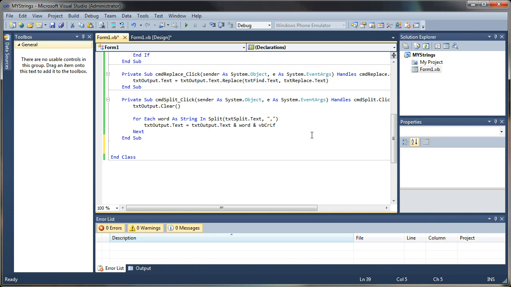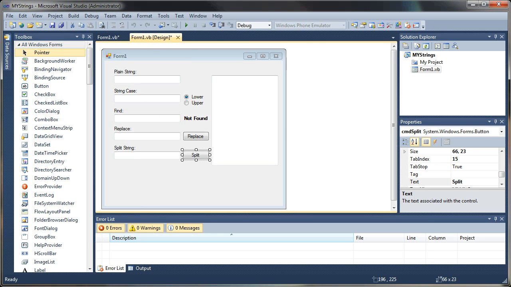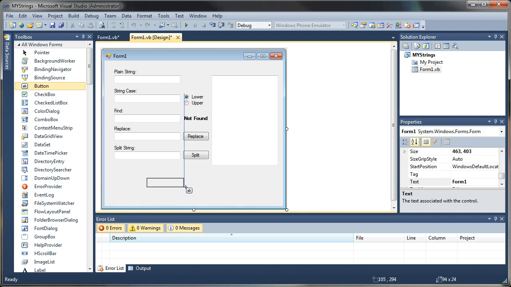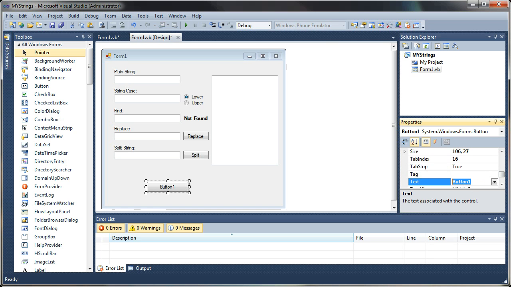Let's see. That's really about all there is to it. You know, we could do other functions. We could do a word count if you wanted. Let's say grab a button here. Say I want to count the words in my box here. By using spaces as a delimiter, you can say word count. cmd word count as the name of that button.